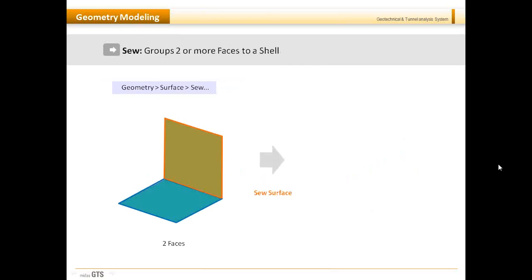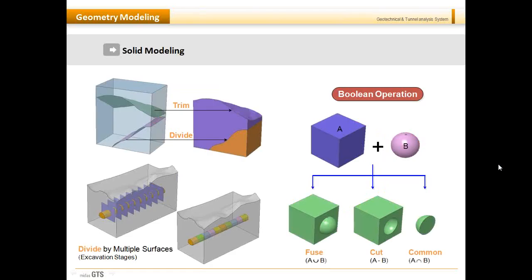In Sew, if we have a group of two or more faces, then we can use this option to convert these faces to form a single shape. So if we have two faces as shown here, then by using this function, we can generate one shell having two subfaces. So it's a single entity after the operation.